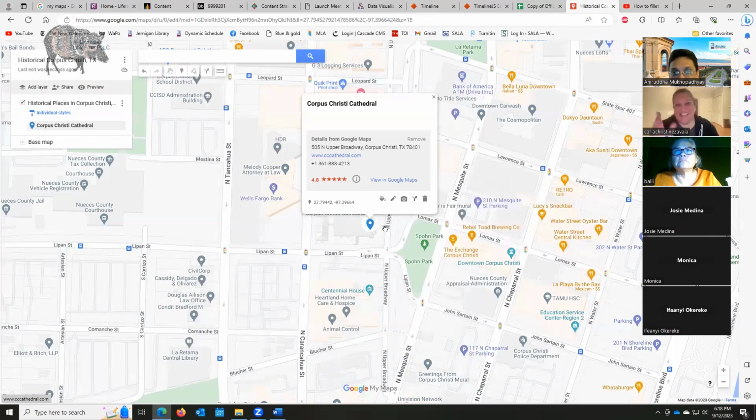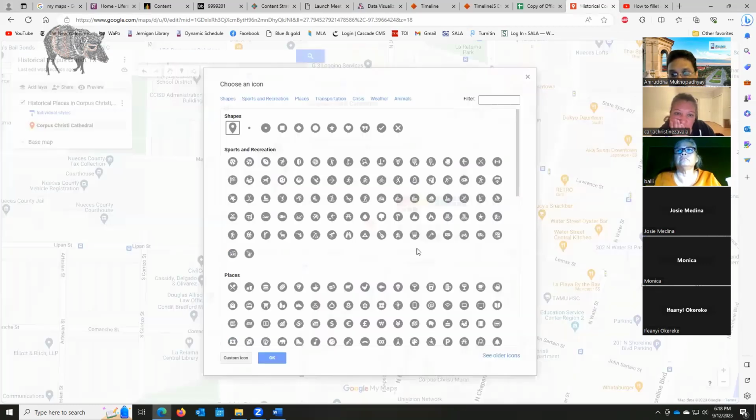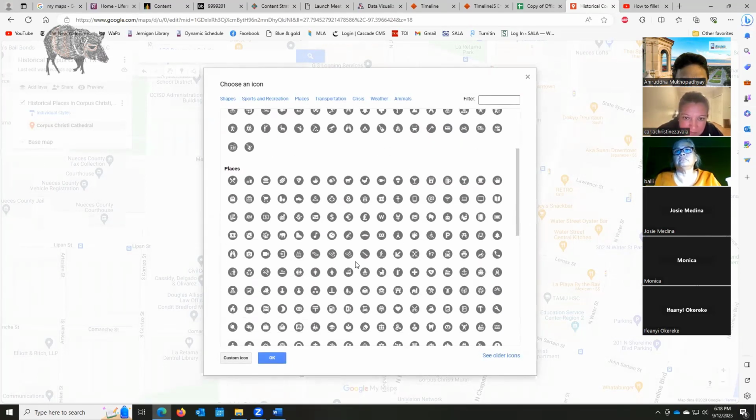You have some choices here. One is if you want this to pop, you can change the color. You can pick any color that you want, and other colors too. So let's pick that. And then there are these icons. You can look at more icons. And this is a cathedral. Do you see any particular icon that looks like a cathedral? It must be under places.